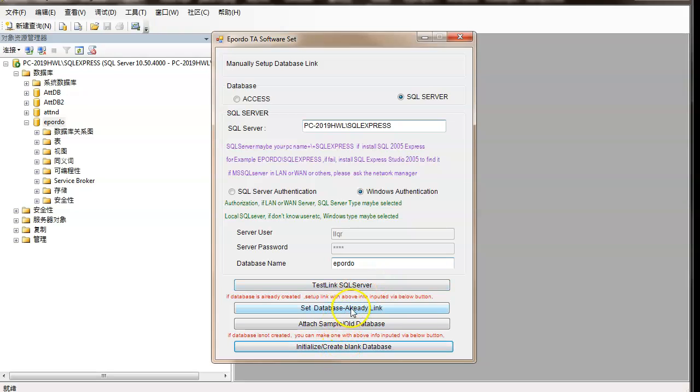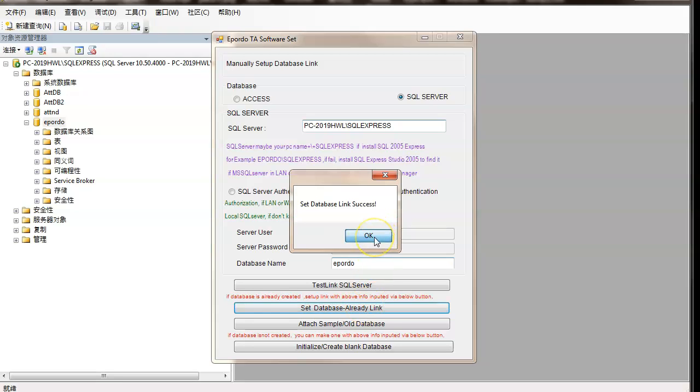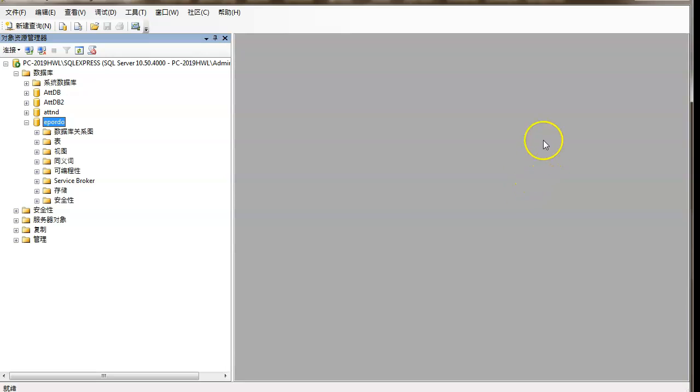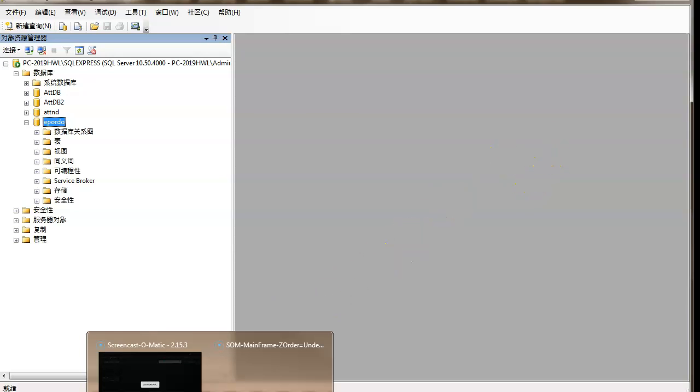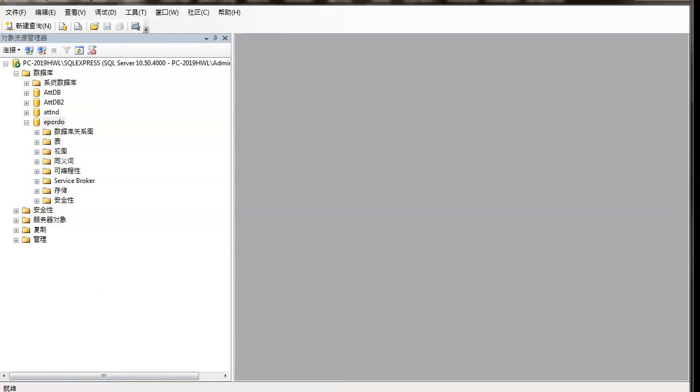Then you can set the database link, already linked, set it. Okay, after you finish all the setup steps, it is done. Thanks for your attention.